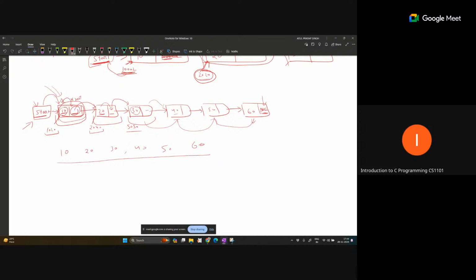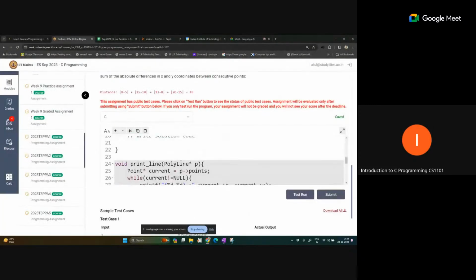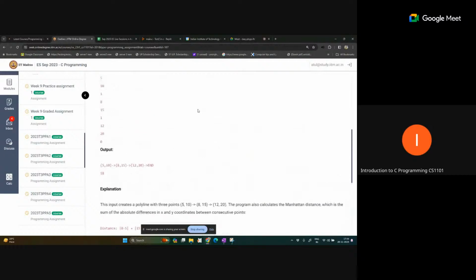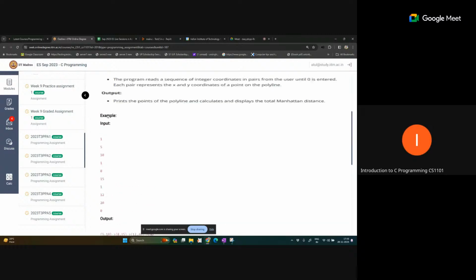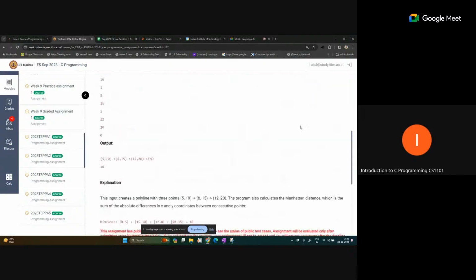So similar things you need to apply in the given problem. Here you can see that we are getting a point here. What value does it represent? Let me check here.